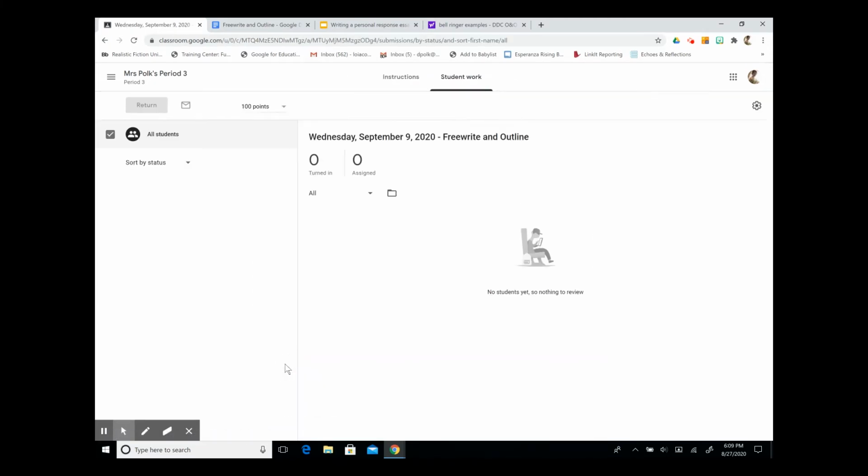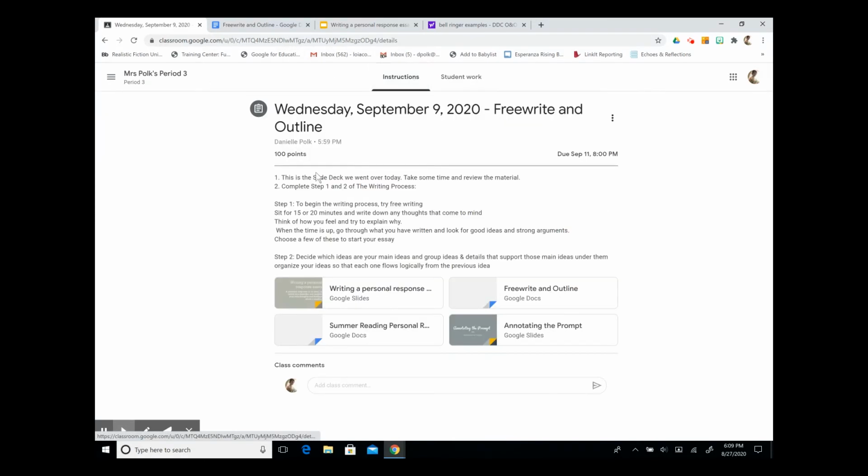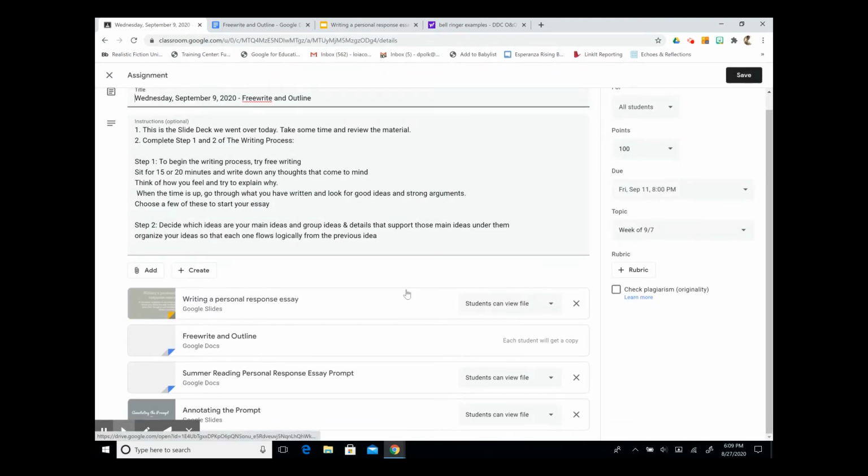We can take a look at the assignment. We have our instructions here. So we're going to take a look at the slide deck, writing a personal response, and then we're going to look at steps 1 and 2 of the writing process. These steps were taken right from our Google slide. So then we have our free write and outline. This, I remembered to make a copy for each student. We can go in and edit so we can take a further look at that. For my slide decks, I don't want my students to edit them, and I just want my students to submit the free write and outline.